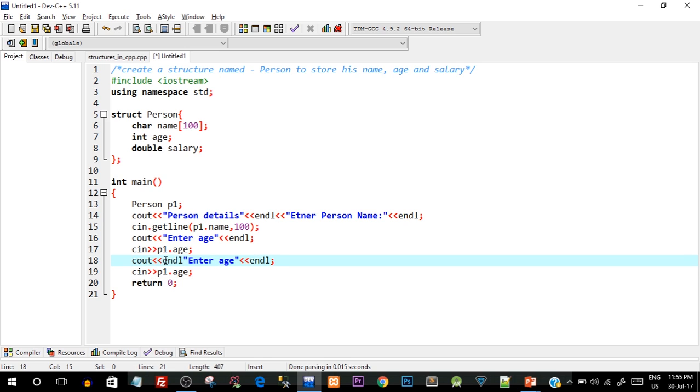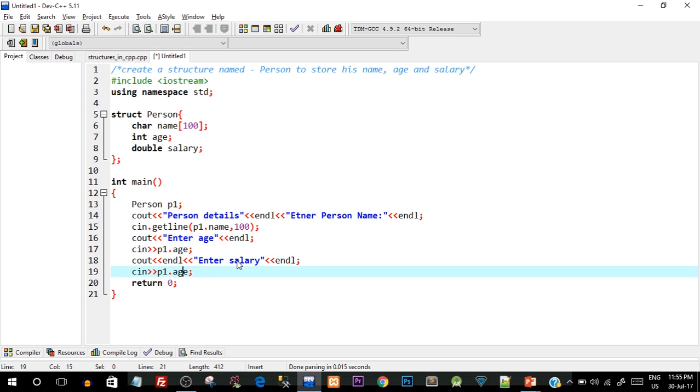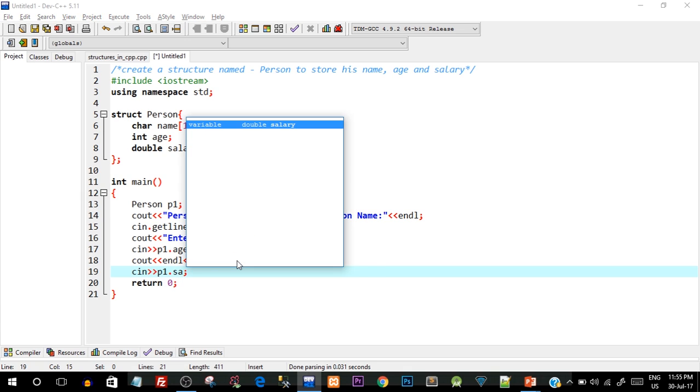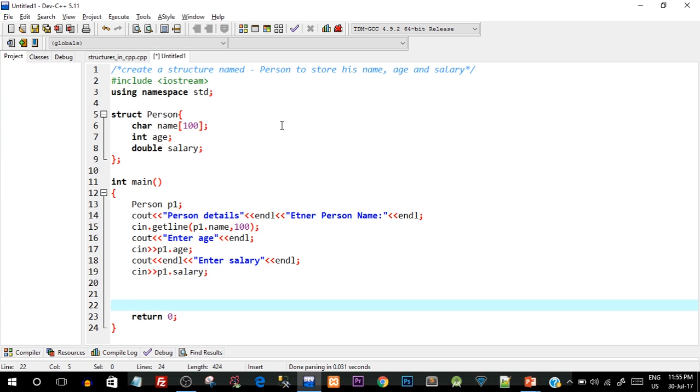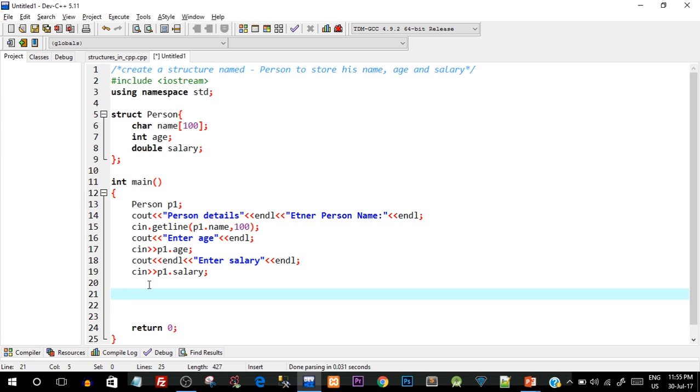I'll say endl and we'll say enter salary. So this would be p1.salary. If I hit control space, you can see that the salary variable is accessible. Okay, so now we have taken the input. Now we need to show the output as well. So whatever input we have taken, we'll just print it on the command prompt.